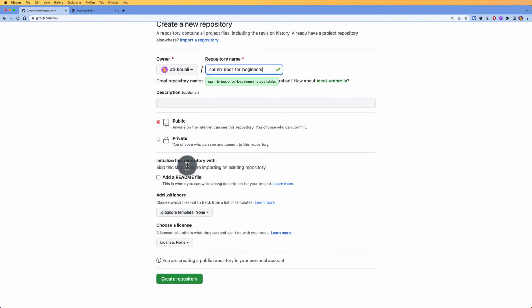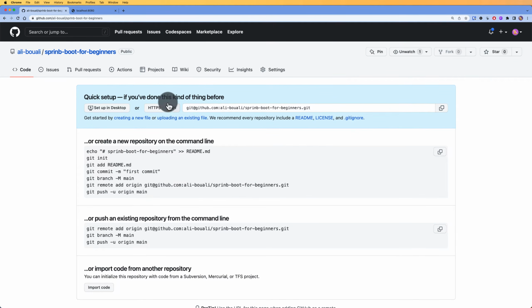Then you can initialize this repository with a README file or a git ignore, but for our case we will not do this because we already have our code and we want to initialize the project from there and push everything from there. Okay, so now just go ahead and click on create repository. Now we have our repository already created, and here you see that you can set up in desktop. You can download a desktop tool to work with Git, or you can use command line, or even you can use IntelliJ or the UI from IntelliJ to push and commit and manage your repository.